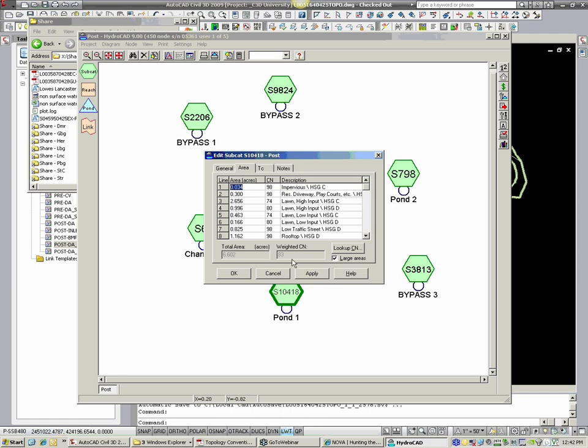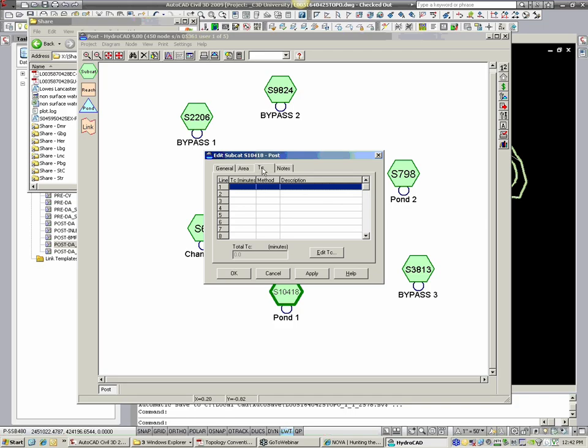So of course there's my area. You can validate that. You still have to do your TC, which is a little easier in post. It's probably 5 minutes depending.